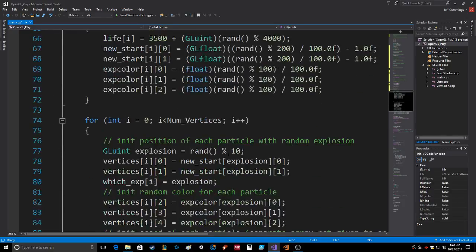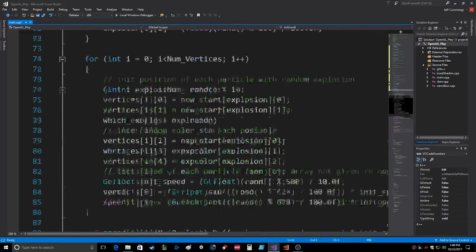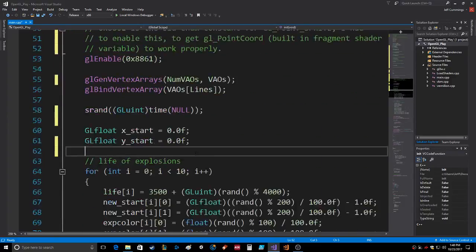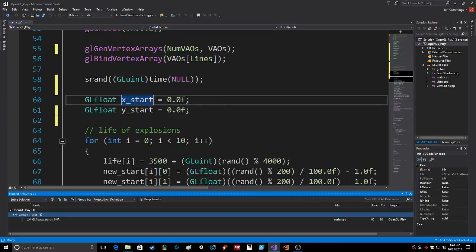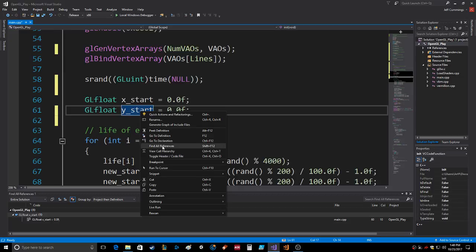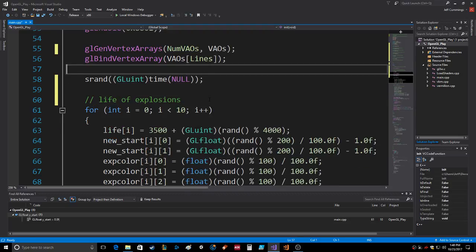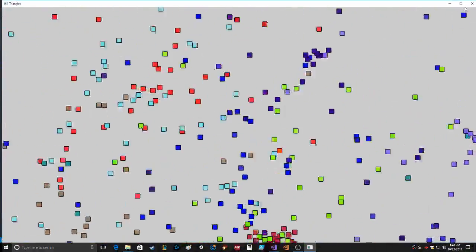X start, Y start. They're used inside the init function, but where? Find all references. That's it. And Y start, find all references. That's it. So those variables aren't used anymore. Used them once upon a time. Okay. Let's compile, make sure we're still good. Nice.